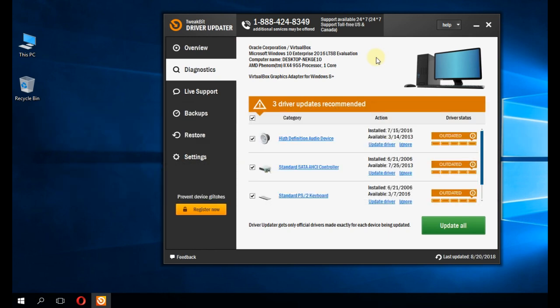Just download it from there and you'll see that the program will automatically check for your drivers and will let you select the drivers that you want to install or update. And then you just have to click on update all and you're gonna have the latest version of your drivers.